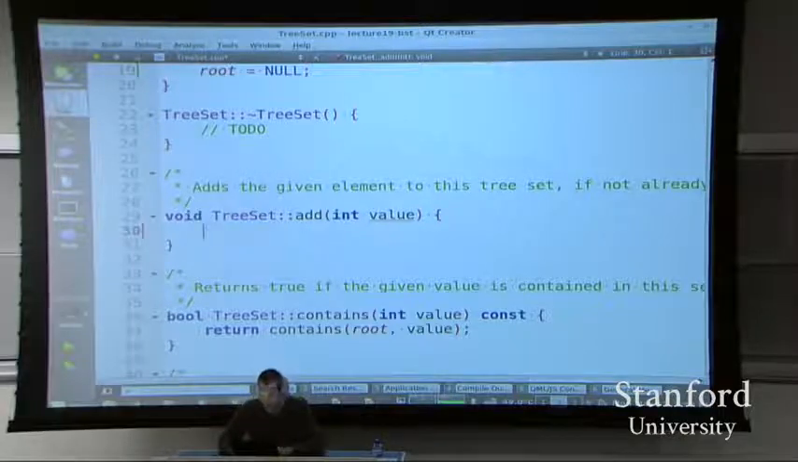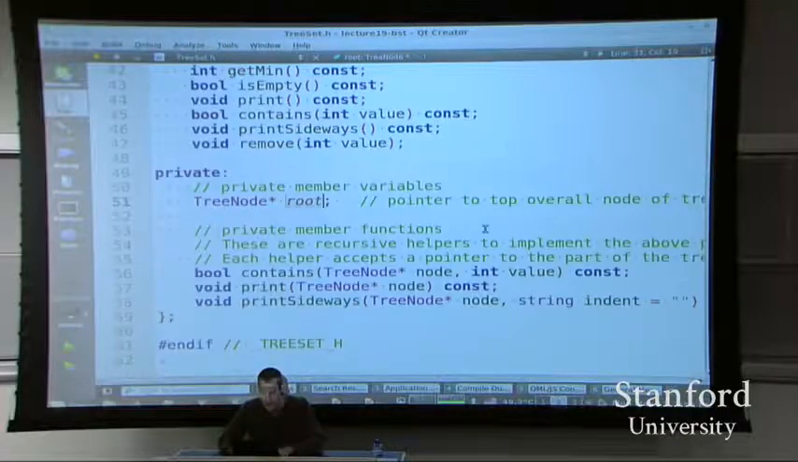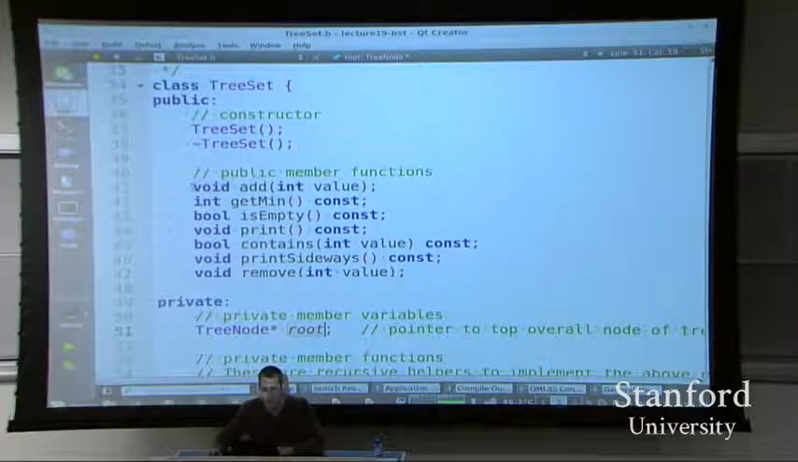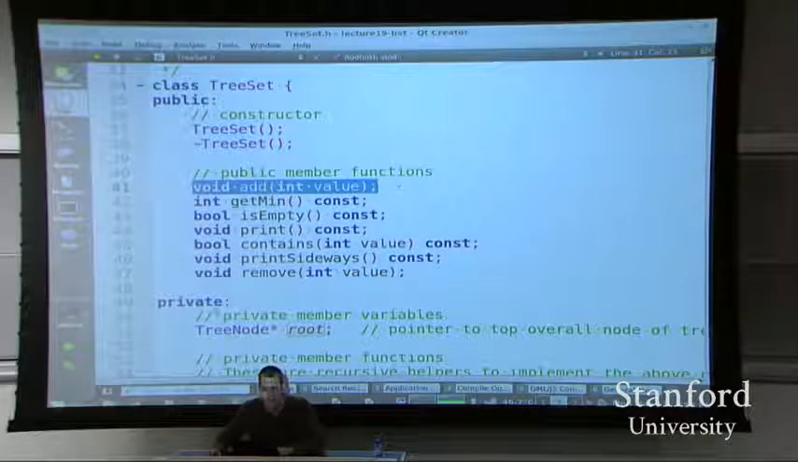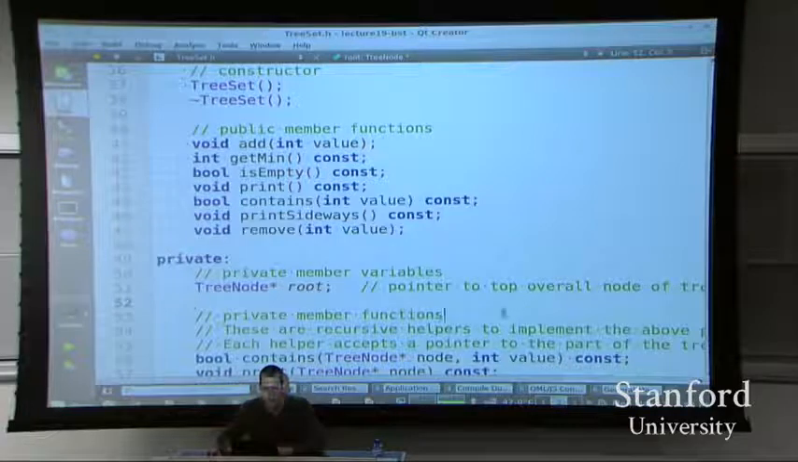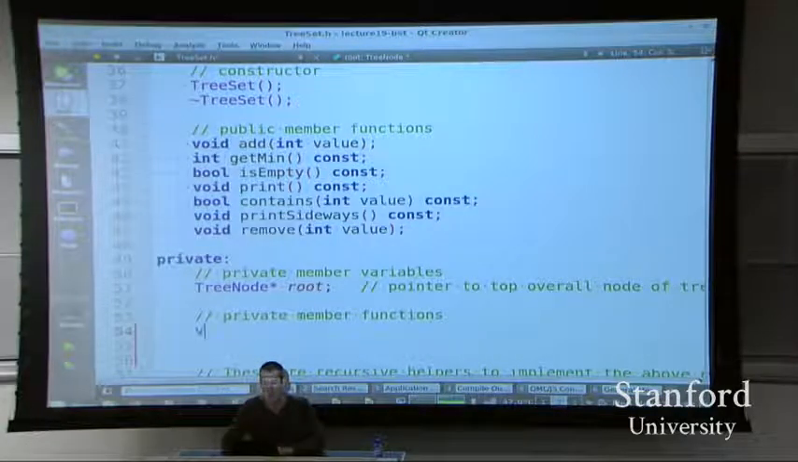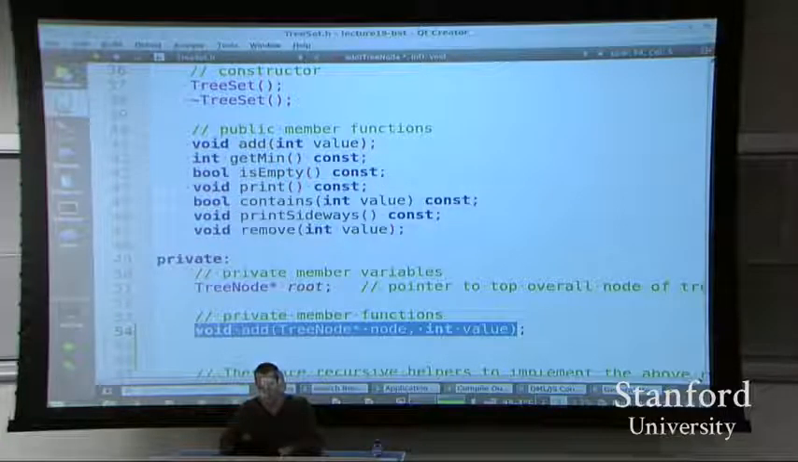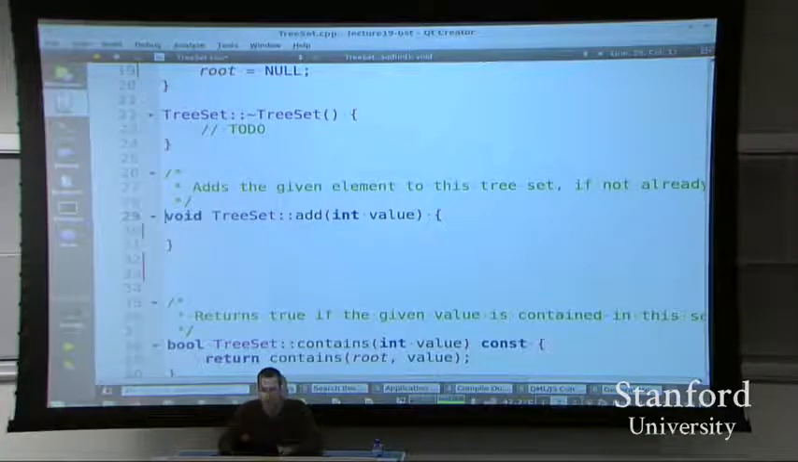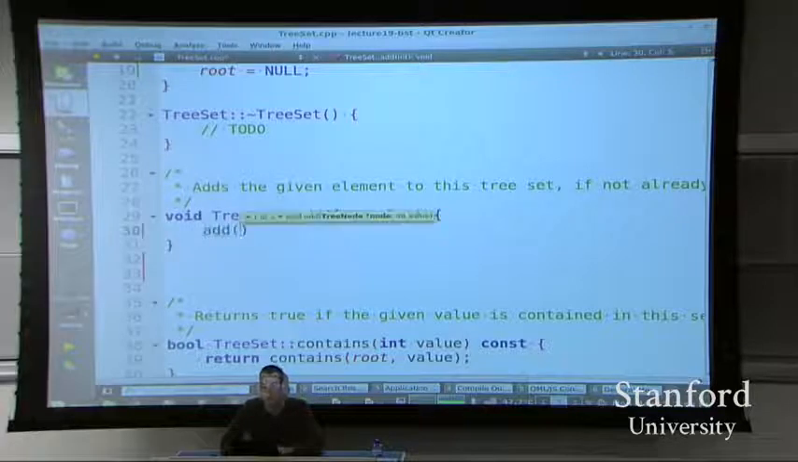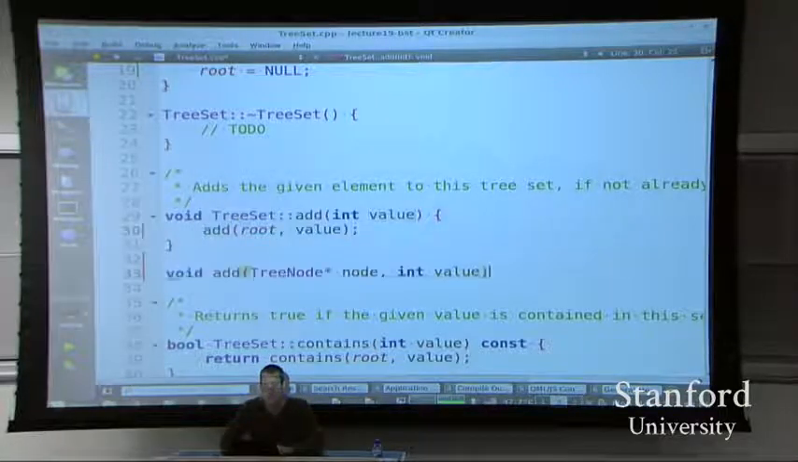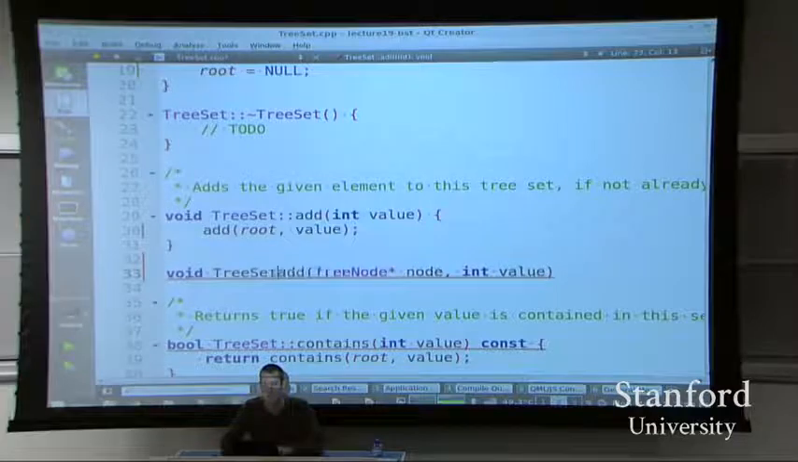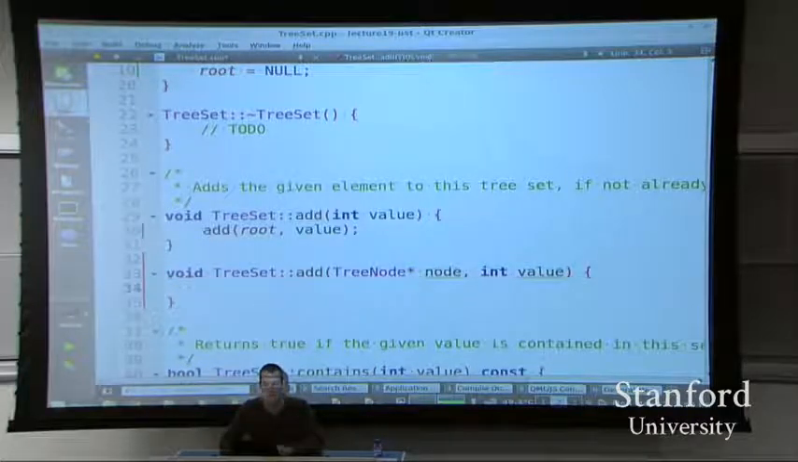So yes. Let's make a helper in my H file. Remember that for every public method that the client can call, we'll write a private version of the same method that we can call. So let's do void add that takes a tree node of what node I'm at and the same int value that we're trying to add to the tree. Right? So now back here in the CPP file, we're going to write add root comma value, right? And so that's going to be void tree set add that takes the node and the value.